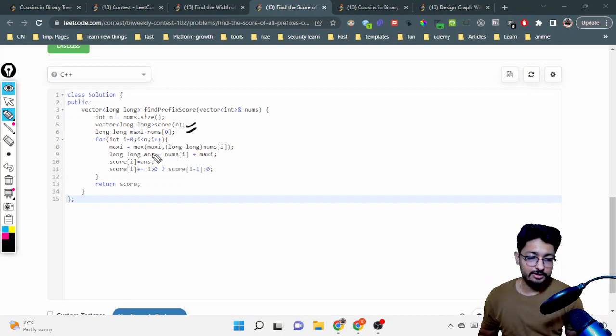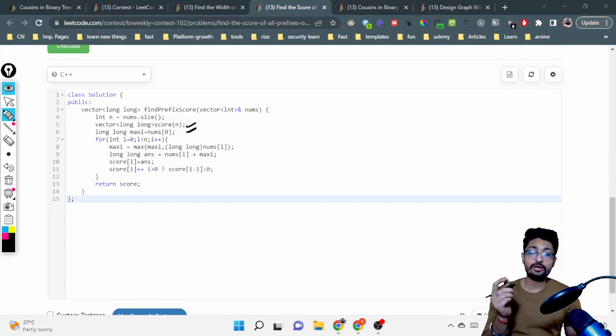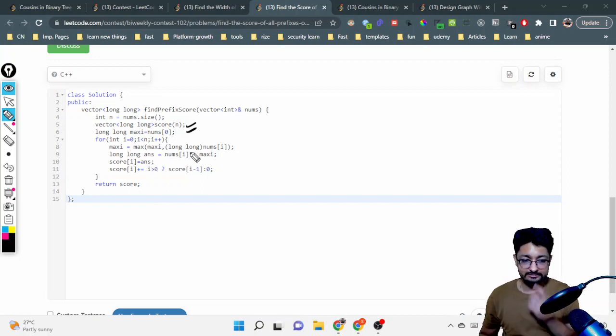So now the convert[i], that is, this is the answer. This is actually the convert[i] value: nums[i], that is the current number I'm on, plus the maximum till now. Now we have convert[i]. Now what we'll do is that this is the current score, because this is the score till i. So convert[i] will be added here plus the score till now. The score till now will be stored in the score array.